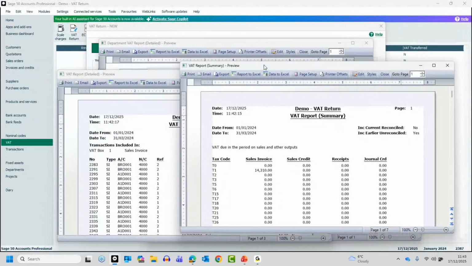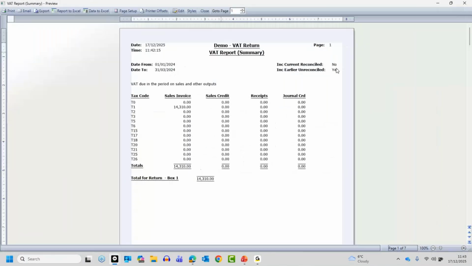The second report is the summary report, this one. So when I drilled onto that figure in box 1, it gave me that table, transaction type by tax code. This report will do that for each of the boxes on the VAT return. So for a UK return, it's a 7-page report. There's 7 potential boxes that I could have drilled down to view that table on. Obviously, for Ireland, there's a few more.